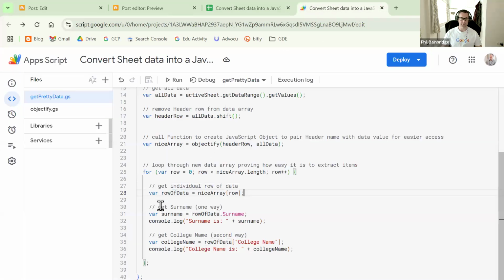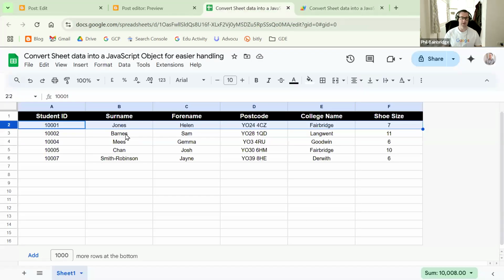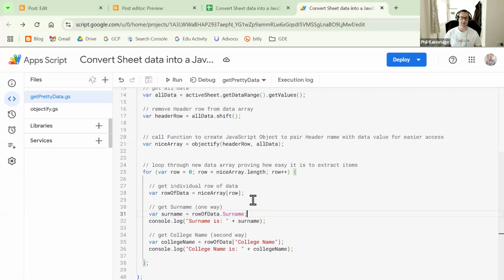There are two ways of doing this. Let's start with surname first as an example. We can take our row of data and call our object property with a full stop and then the name of our header, and our header there was surname. Here's where it's different to the traditional 2D array approach, where you're looking at the position of surname and saying that's 0, 1, and I need to insert it. You now get to use a nice name.